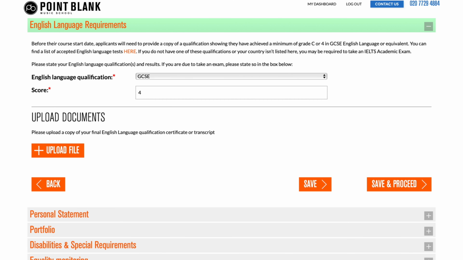This foundation year offers level 3 studies, after which you can advance onto the degree program. Certain applicants will need to provide a qualification showing they have achieved a minimum of grade C or 4 in GCSE English Language or equivalent. You can find a list of accepted English language qualifications here. If you do not have an English language qualification or need to take an English equivalency exam, you can still apply and send us your results once you have them. In this instance, please select Test to be taken and provide us with more information.